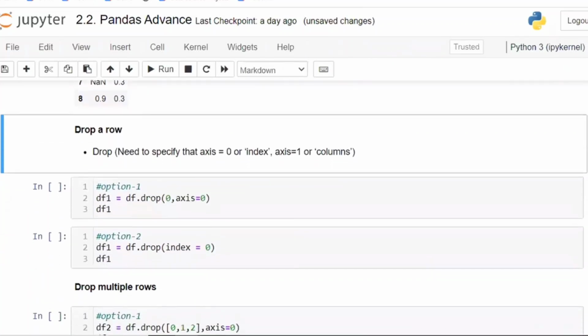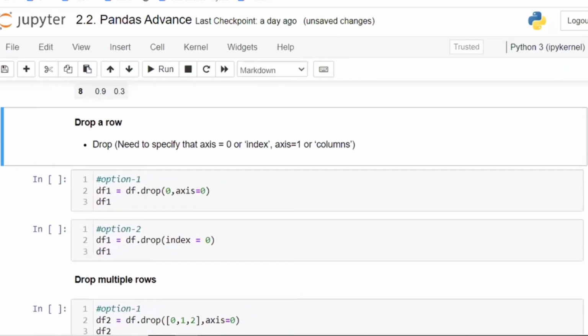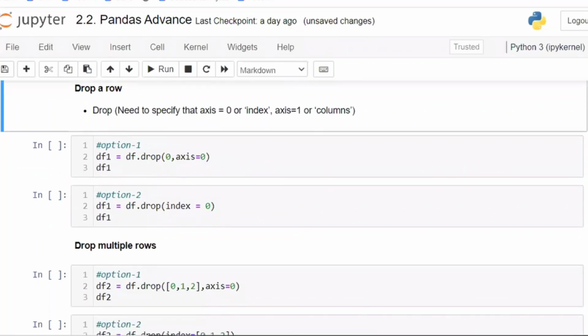Now how to drop a particular row? If you want to remove a particular row, you use df.drop of row number, whatever the index number is, that index number you have to provide here. I want to drop the index number called 0. And axis is equal to 0. What is meant by axis is equal to 0? Row wise. Axis is equal to 1 means column wise. In pandas, axis is equal to 0 means row and axis is equal to 1 means columns.